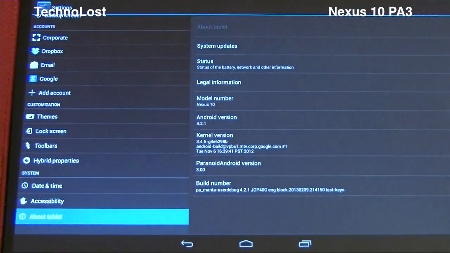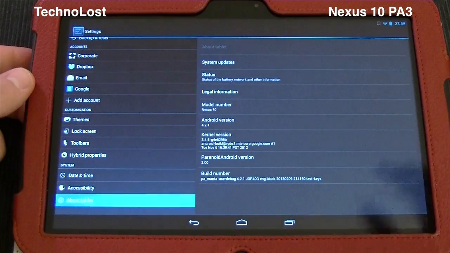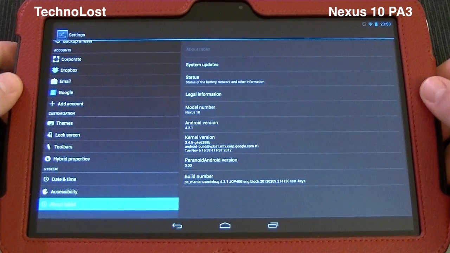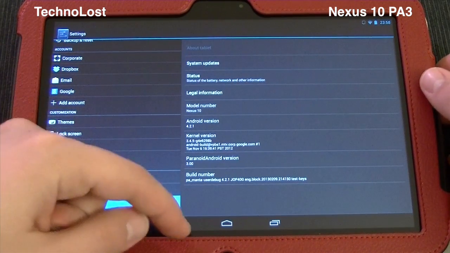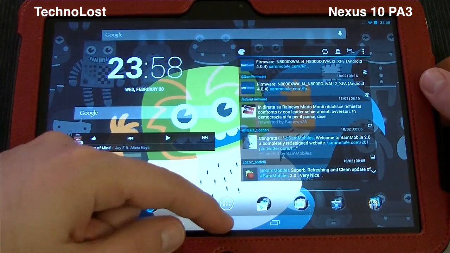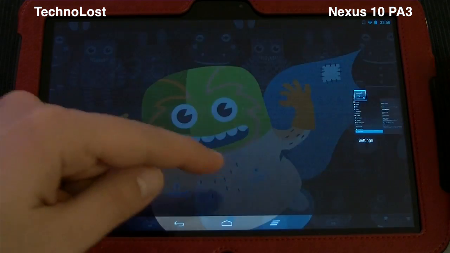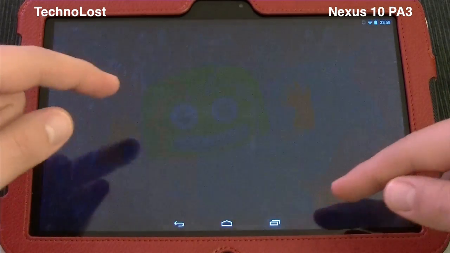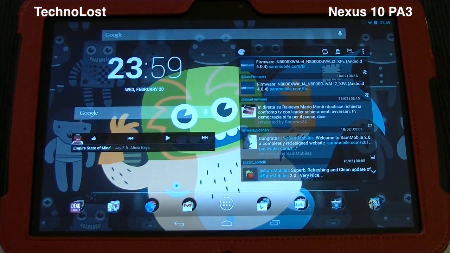Well, first of all, what is Paranoid Android? Paranoid Android is a custom ROM based on the sources, so it's an AOSP ROM with some stuff coming from the Challenger mode and some other stuff coming from the AOKP.